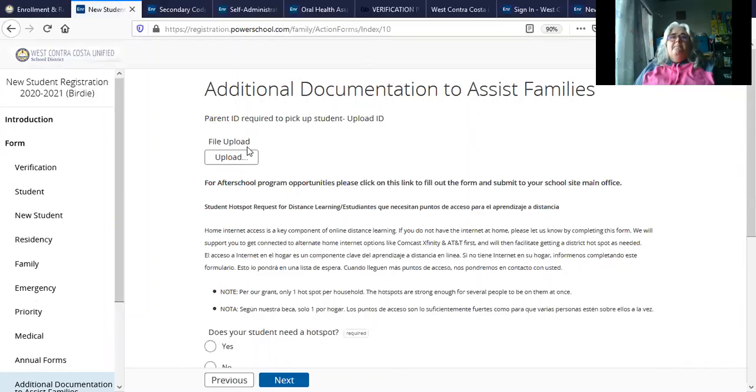Here, this is information you can see that says parent ID. For safety, especially during our COVID times, we are finding that if we have a picture ID of the person that could be coming to pick up your student, it would be most helpful. So I would upload a picture with their name on it, like their driver's license or their passport.